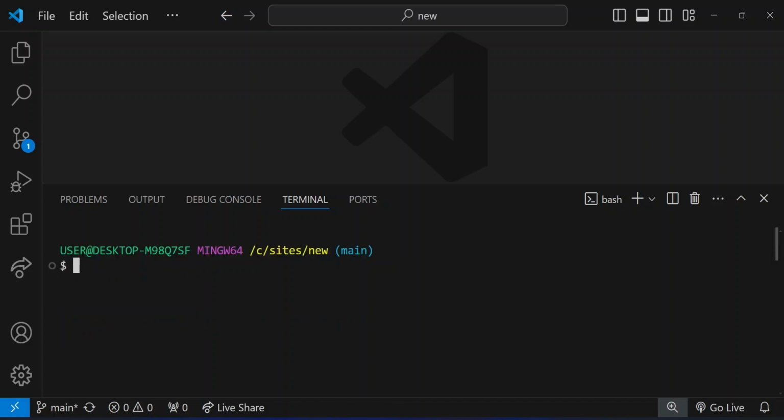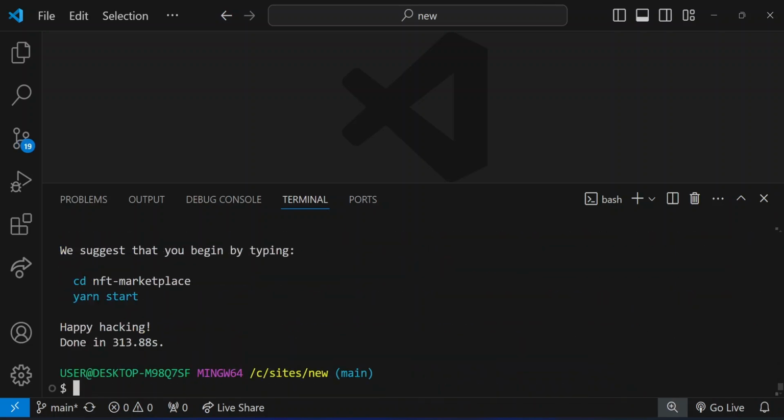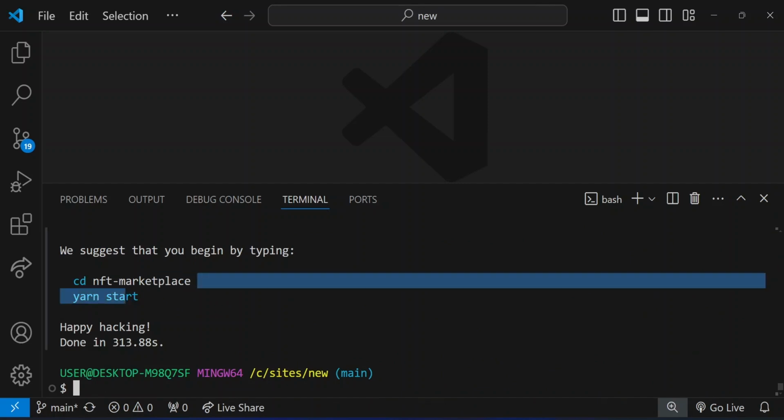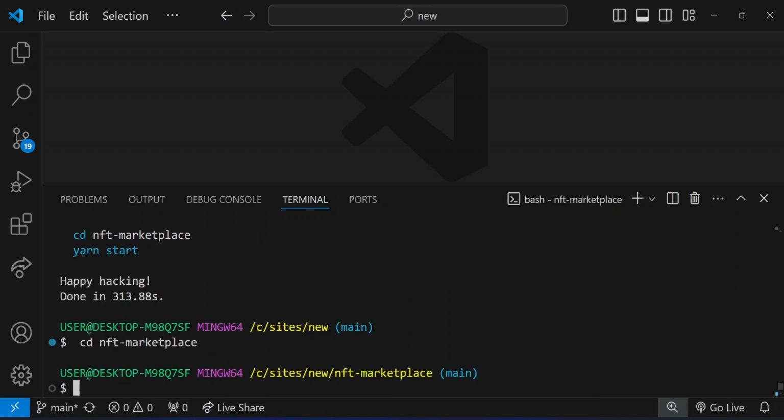But for this lesson, I already have Yarn installed, so I'm just gonna say yarn create React app, then the name of your folder, which is NFT marketplace. So guys, after we have created the repository, which is the NFT marketplace, we're just gonna quickly cd into the repository. So after we've cd'd into the repository, we're just gonna say yarn start.